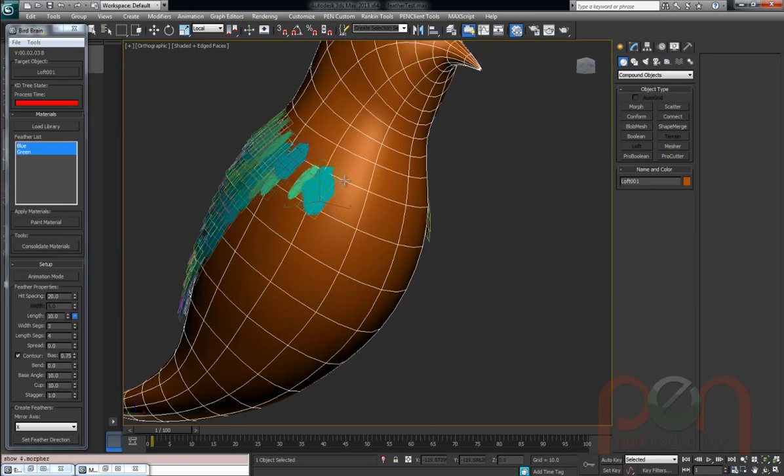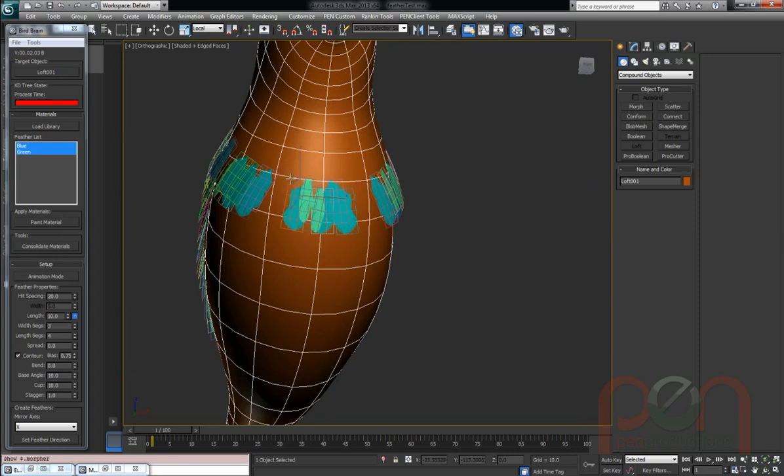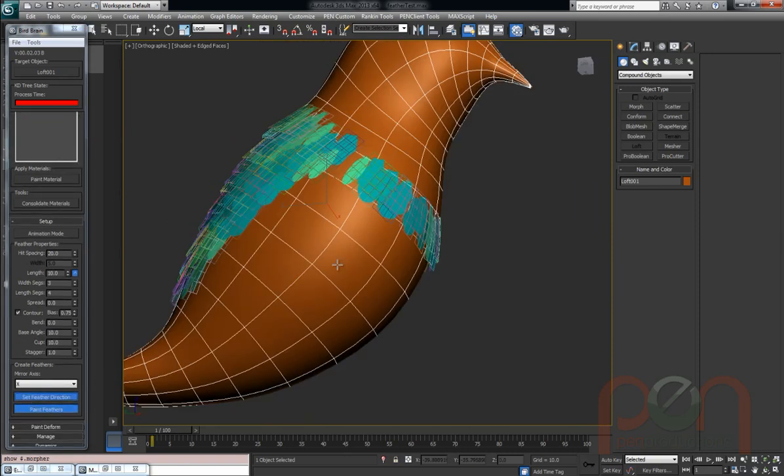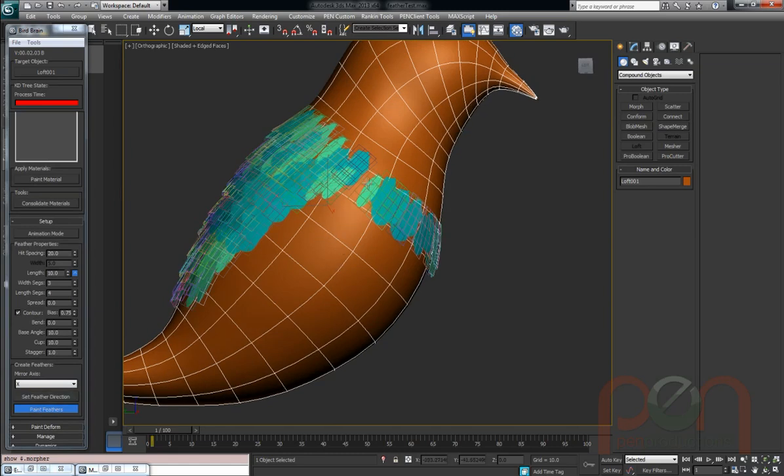As we start painting around the model, we might notice that the angle is not what we'd want. So what we can do is easily just set another feather direction as we're working, just to ensure they're going approximately the direction that we're looking for as we're painting our feathers in.